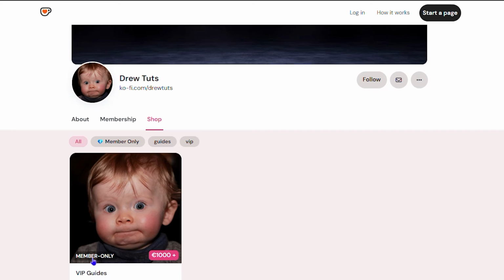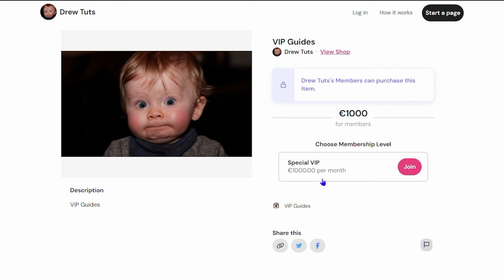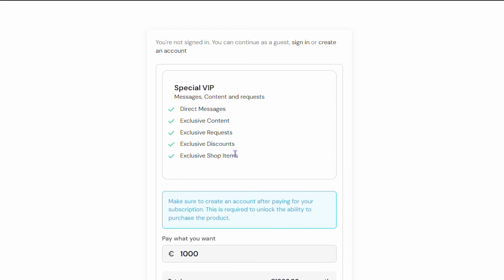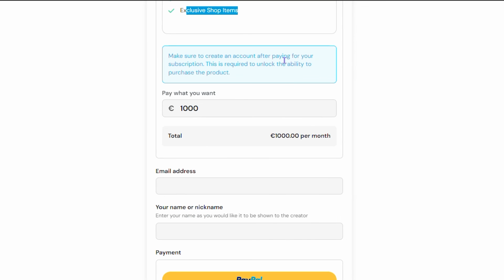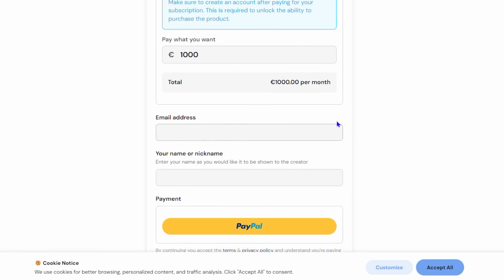So this is the product. It says members only. If I click on it, right, and I want to buy it, you see that only special VIP can buy this. And it even tells you to join. So you can only buy this if you're a special VIP member. So without that, you don't have a buy option there. How cool is that? So you have to join this first. And then once you join this, you will see that you have the exclusive shop item that you can get. And then you can continue to just proceed. So you pay this, and then afterwards, as an exclusive member, you can actually buy this. So that's really, really cool, right?